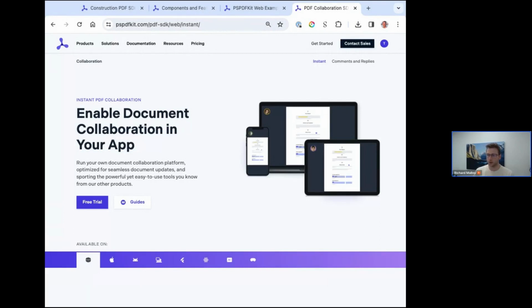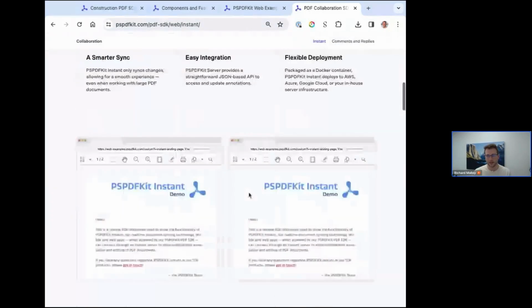We work remote. We're connecting more on Zoom. And so working with PDFs can be challenging because the versioning is quite difficult, especially when you have multiple people on it. So what we have done is built a tool called PSPDF Instant.